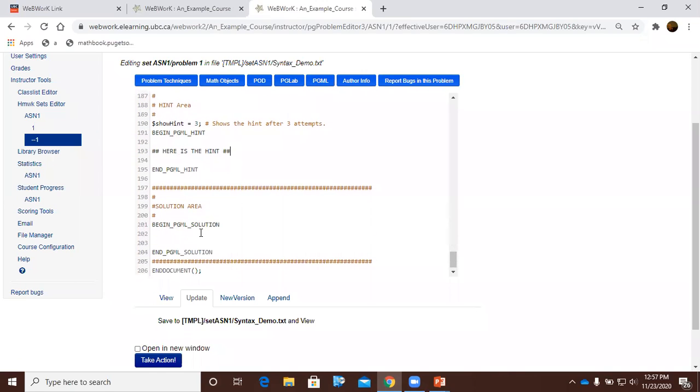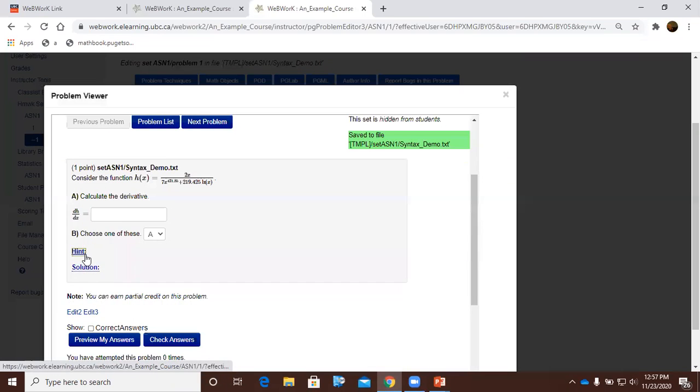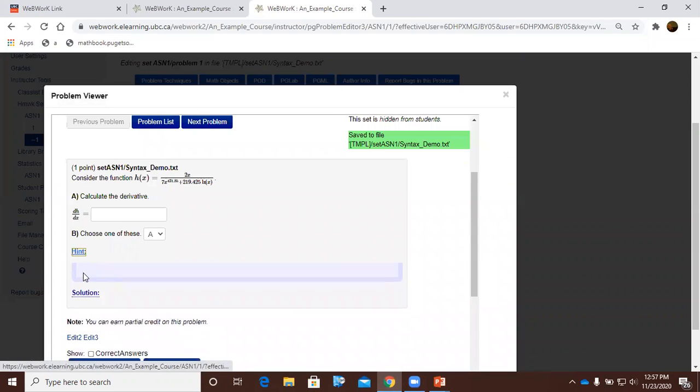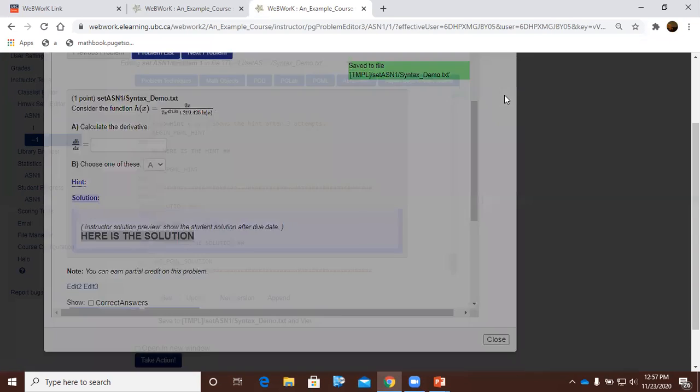Here's the hint. And then in the solution area, again, here is the solution. You can see I've written the hashtags next to it to make it larger. So click take action. And if we click on the hint section, this opens up. If we click on the solution section, we see this. Okay.